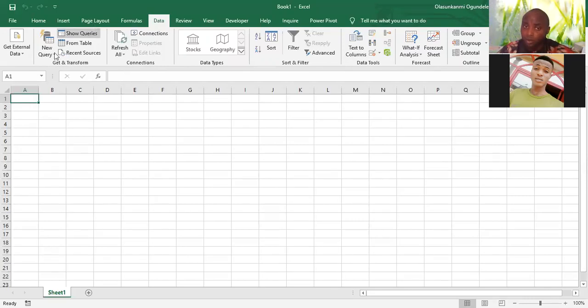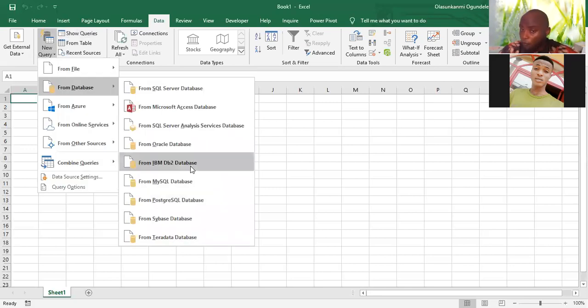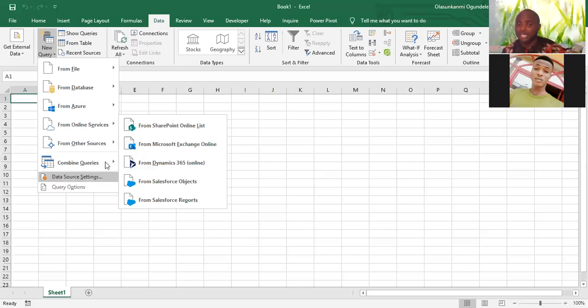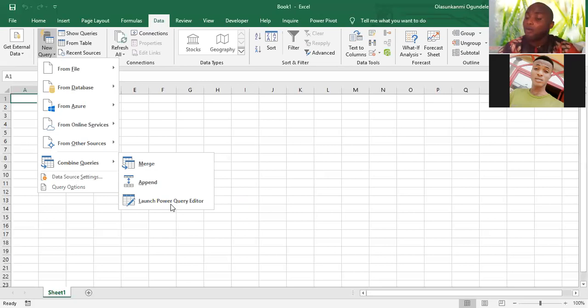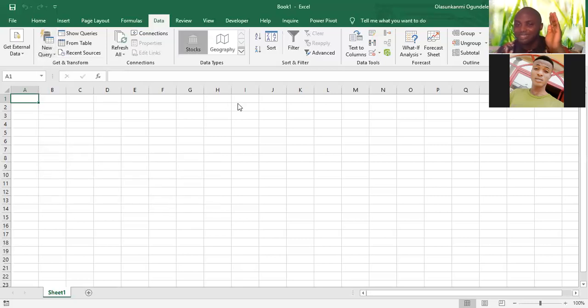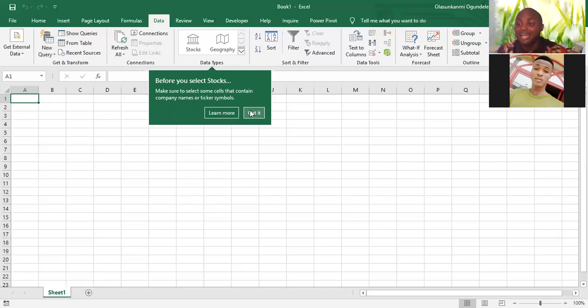You can show queries, you can connect to a local database on your system, MS Access, or whatever database your office uses, Teradata, MySQL, then you have MS Azure, you have online services like SharePoint Server, Microsoft Exchange. For Dynamics 365, if you use Dynamics 365 for your CRM in your office, or Salesforce, then you can combine queries, merge queries together, and you can also launch Power Query Editor, which is a very, very big tool in Microsoft. Now, you see, even my Excel is a very powerful tool.